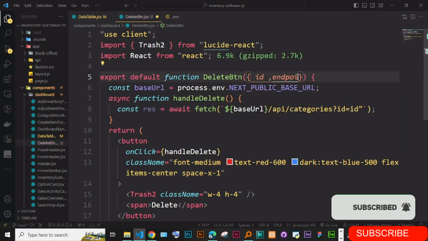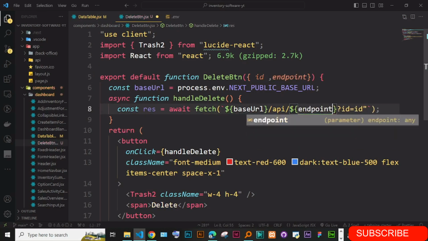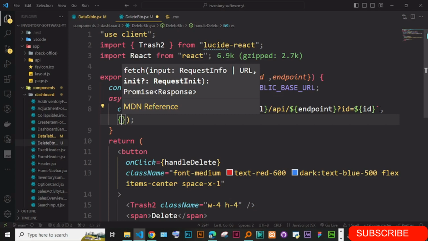So just say endpoint, just like that, and then you can use this endpoint here in place of categories, and just say ${endpoint}, just like that. And then we have this ID. So we are going to say question mark ID is equal to ${id}, just like that. And then of course you're just going to pass in something like this.